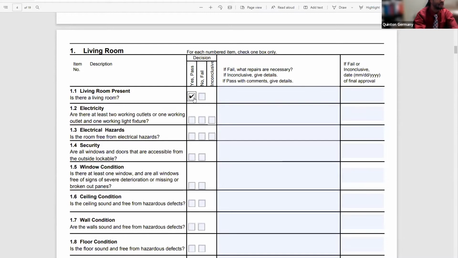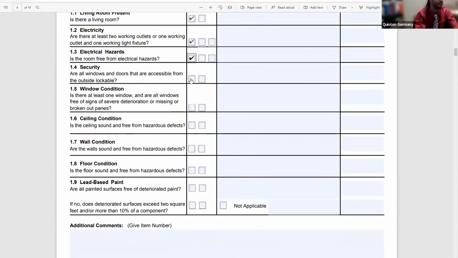We can also mark something, for example, we're going to pass, the living room is there. Let's say with the electricity, we can pass it, and that's what it is. We just go through this whole form and mark things that are going on. Window condition, we can fail that and write a statement on what's going on with that window, because it's severe, it's not weather tight, things like that.